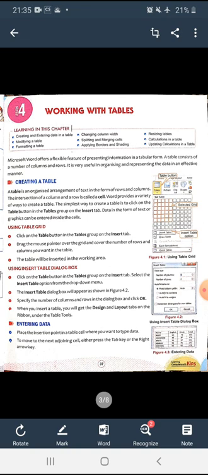Word provides a variety of ways to create a table, but the simplest way: if you want to create a table in MS Word, you just click on the Table button in the Tables group on the Insert tab. Dear students, some tabs are there on the top left. The Insert option is there. You can click on the Insert tab, and after that the Tables group is there. You can click on Table. You can see it in the picture.